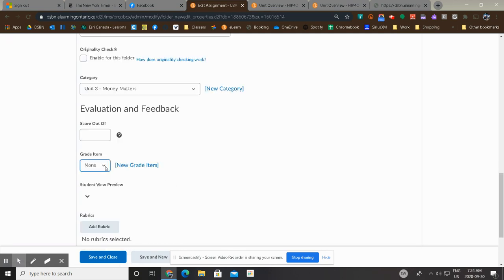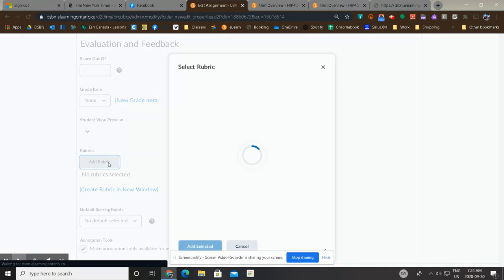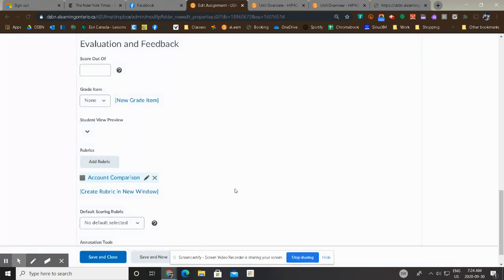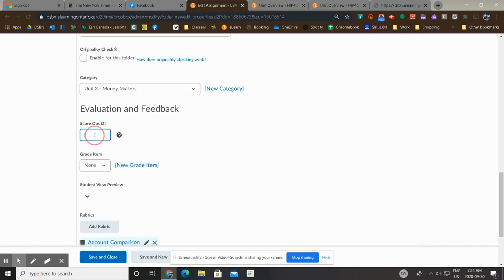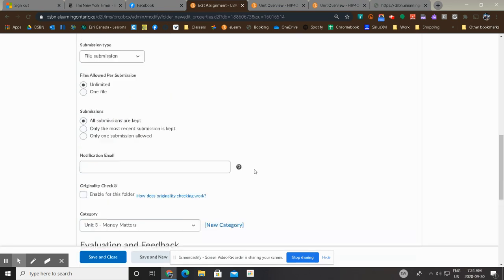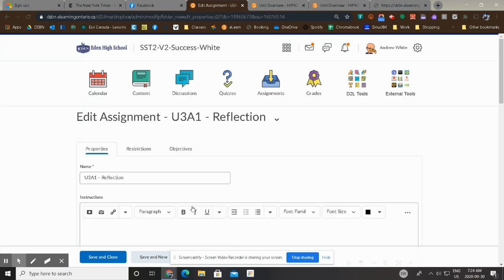So I want to add the rubric, check off the one I just made. I also have to remember to give it a score out of 25. If you're using D2L as a grade item, then you would set it up with your grades. If you're not, then don't worry about that. You're good to go. The name of this one is called Reflection.